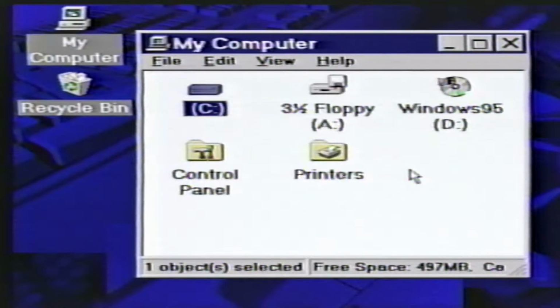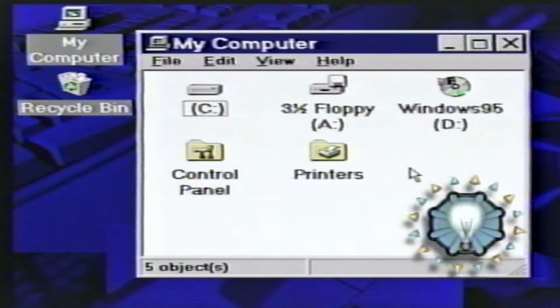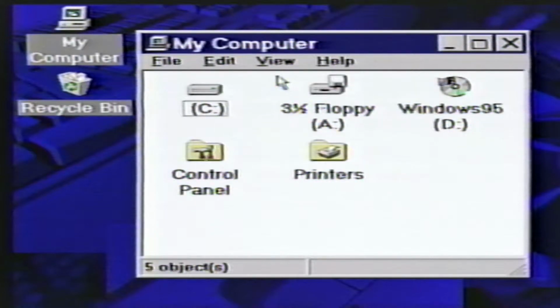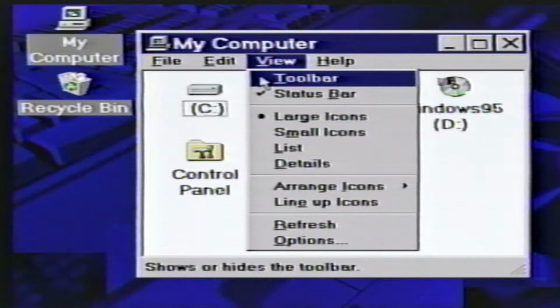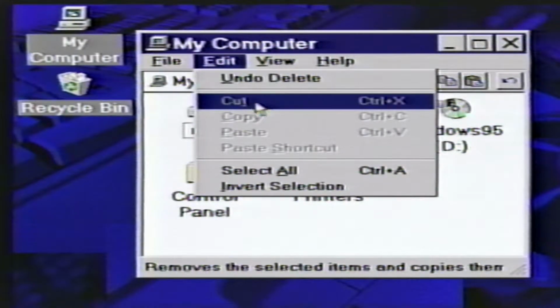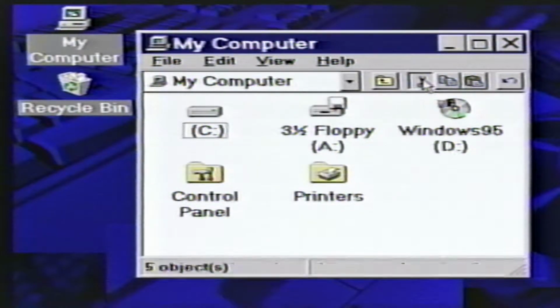Okay, Helpful Hint fans, here comes a really cool one, and it involves toolbars. In case you don't know what a toolbar is, we'll show you what one looks like. At the top of the View menu, we'll see Toolbar. Selecting it causes a toolbar to appear under the menu bar. Now, basically, a toolbar is a group of icons that perform tasks normally found in menus. For example, this scissors icon represents Cut. Rather than going into the Edit menu and selecting Cut, we can simply click on this icon.